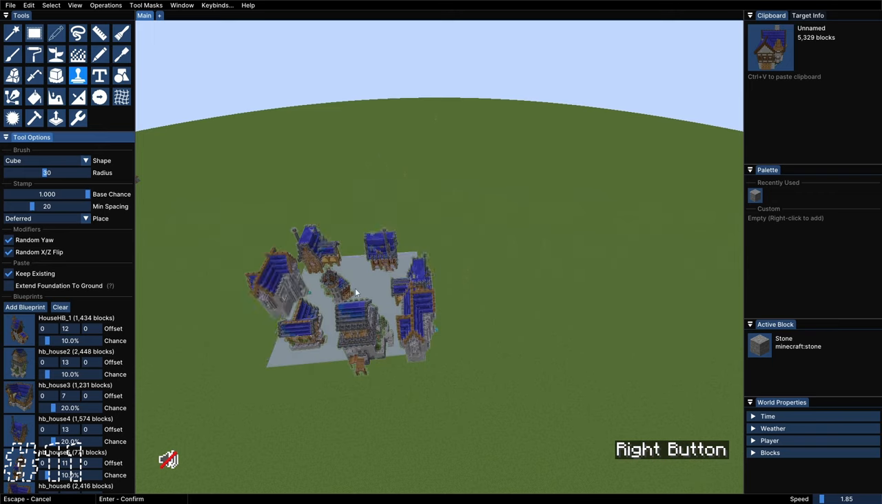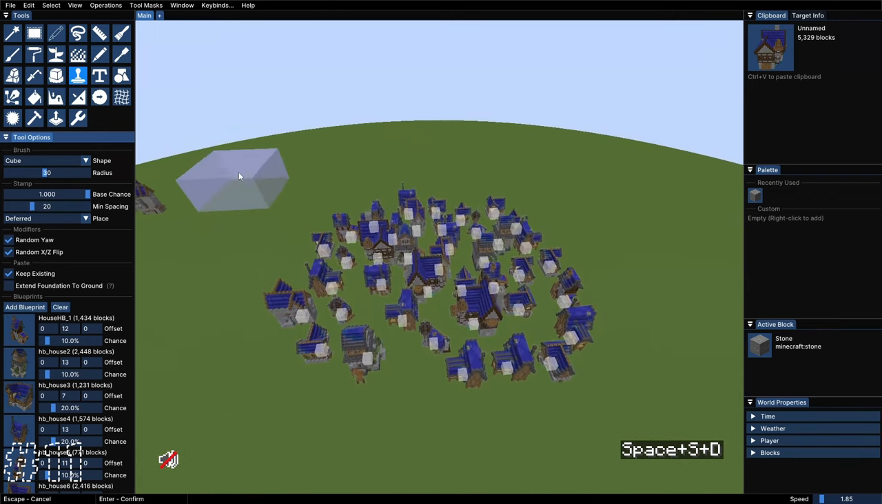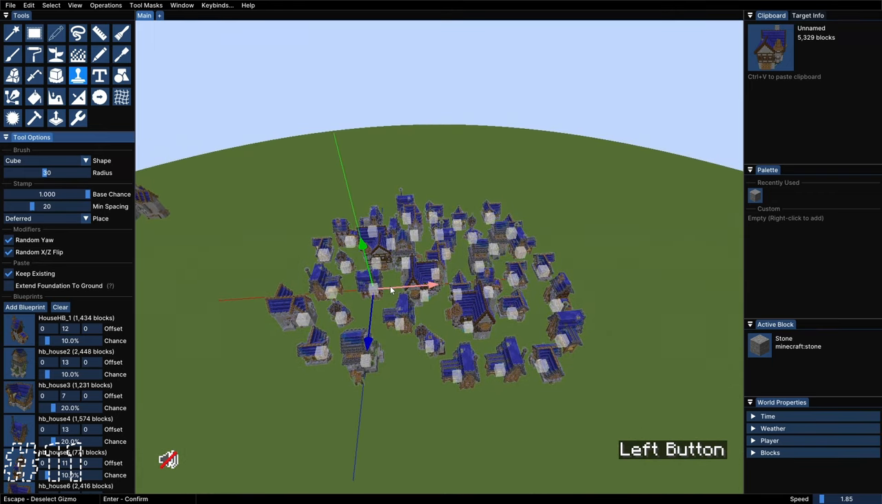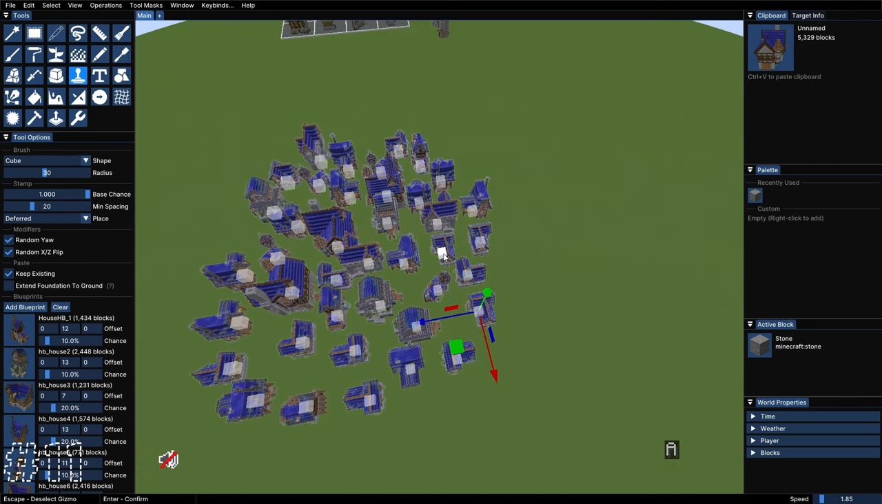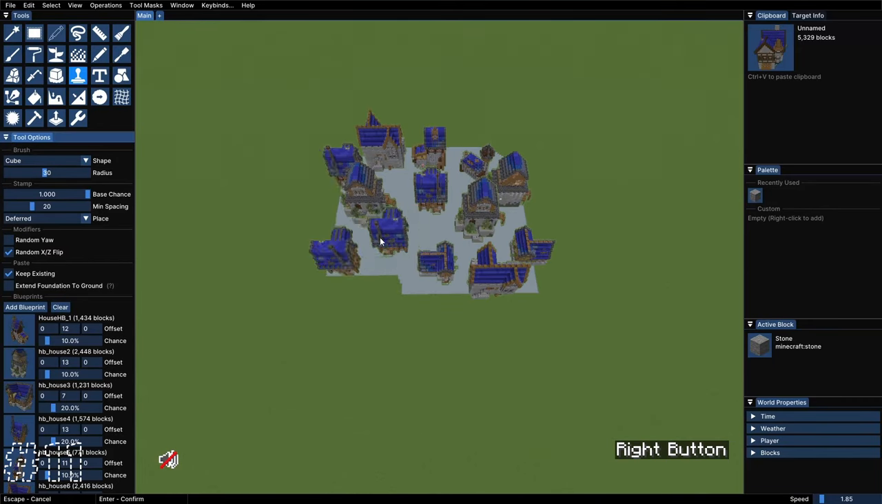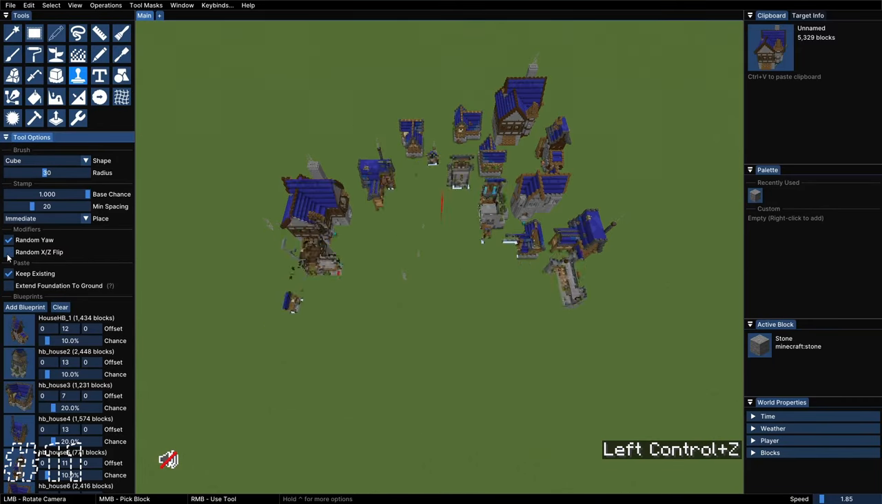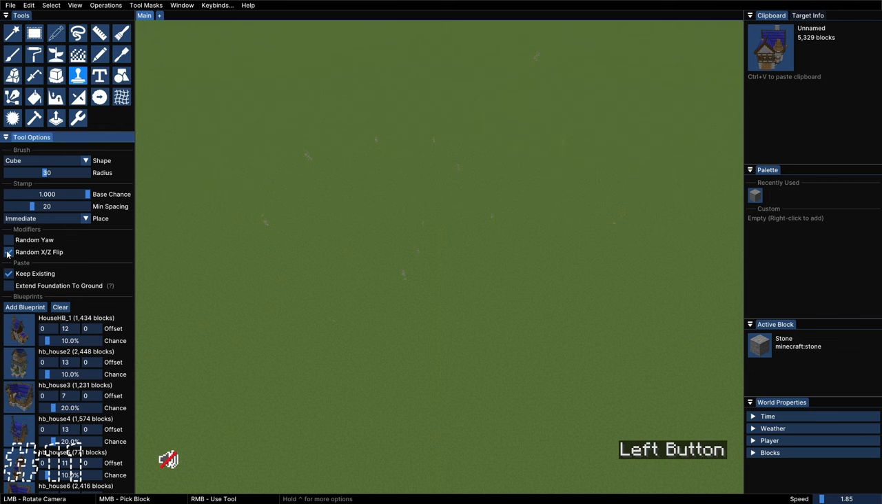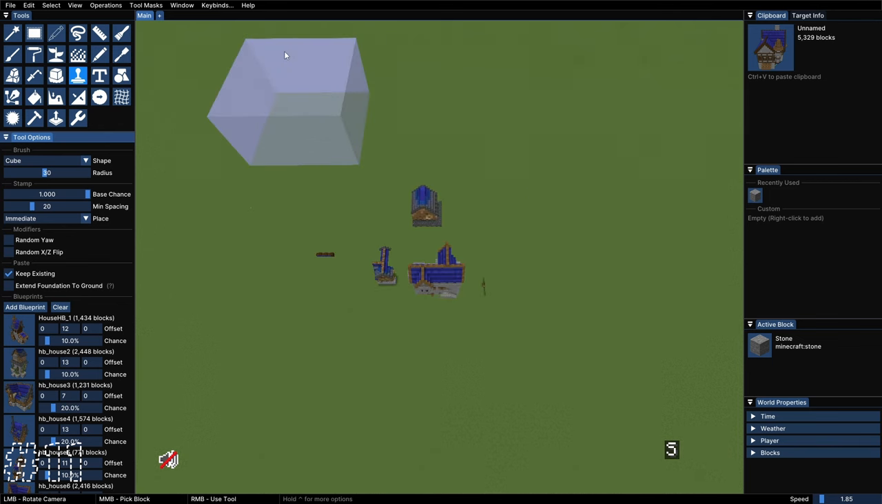Then we have here the deferred option, which, in case you need to be more picky about the placement of the blueprints, will allow you to then move them individually before actually pasting them with Enter. Then we have the random orientation options. Generally, we would want to keep this on, so the same houses have different rotations.